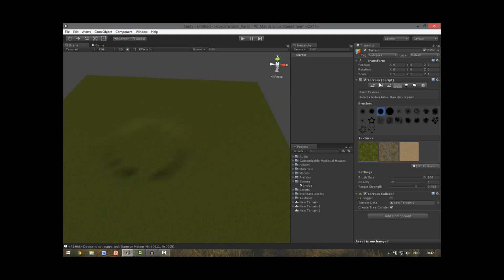Then we're going back to the paint tool and select this one. Change the brush size to something small. Opacity something larger. So we start over here. We make a little path and we come down to this.